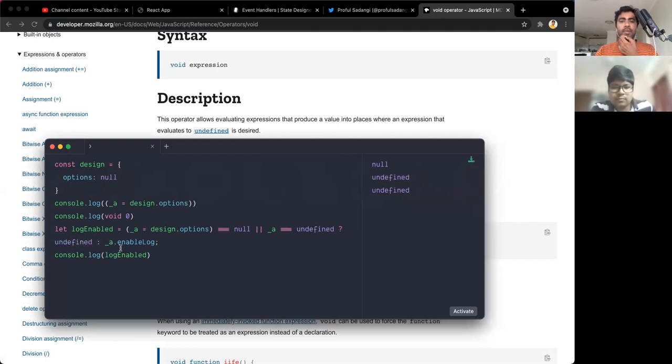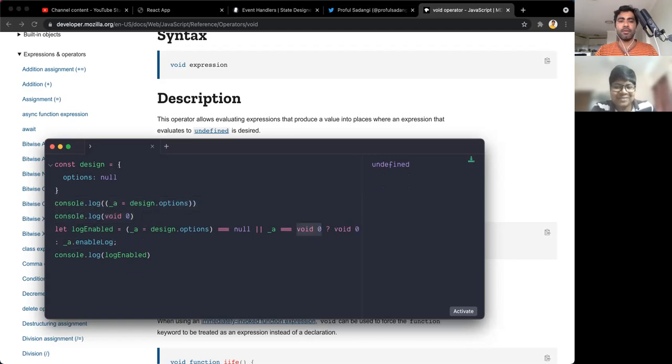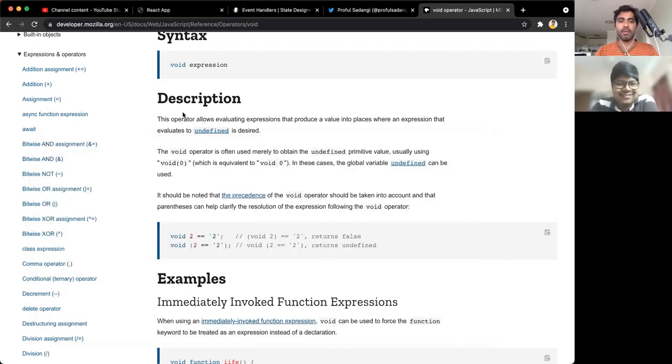Yeah, it is also behaving in a similar manner. Okay. But what is the use of using void zero? Why, instead of writing undefined, use void zero? It's not clear to me. Yeah, this is a bit confusing.